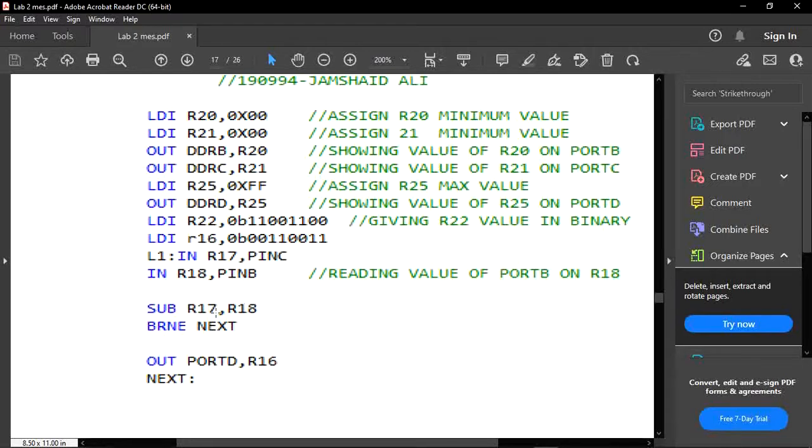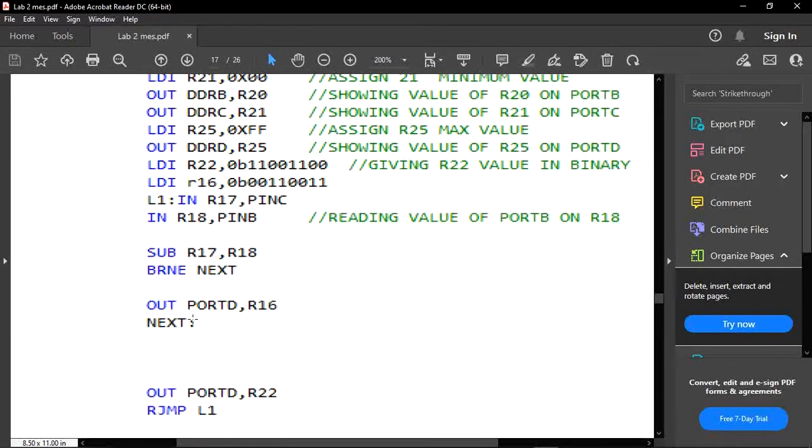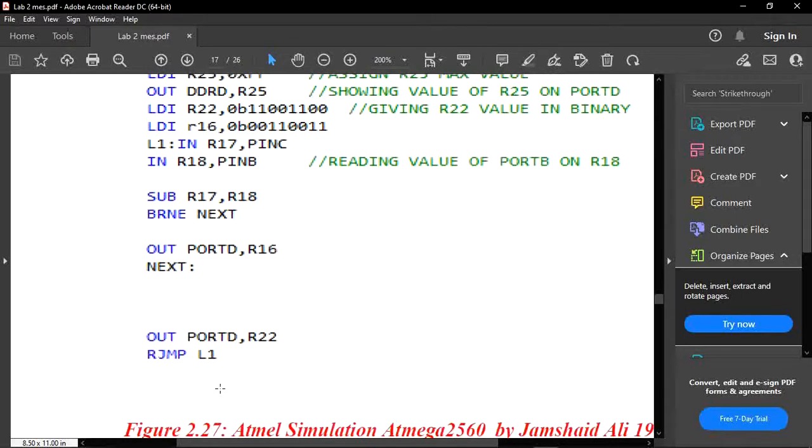After comparison, if they are not equal, then branch not equal to next. If they are equal, it will display the R22 value, and if not equal, it will display the R16 value. When the branch not equal to command turns true, it will jump to this out command, and the R16 value is shown on port D. If equal, then our R22 register value is shown on port D. After that it will again jump to loop 1, so it continuously repeats itself.